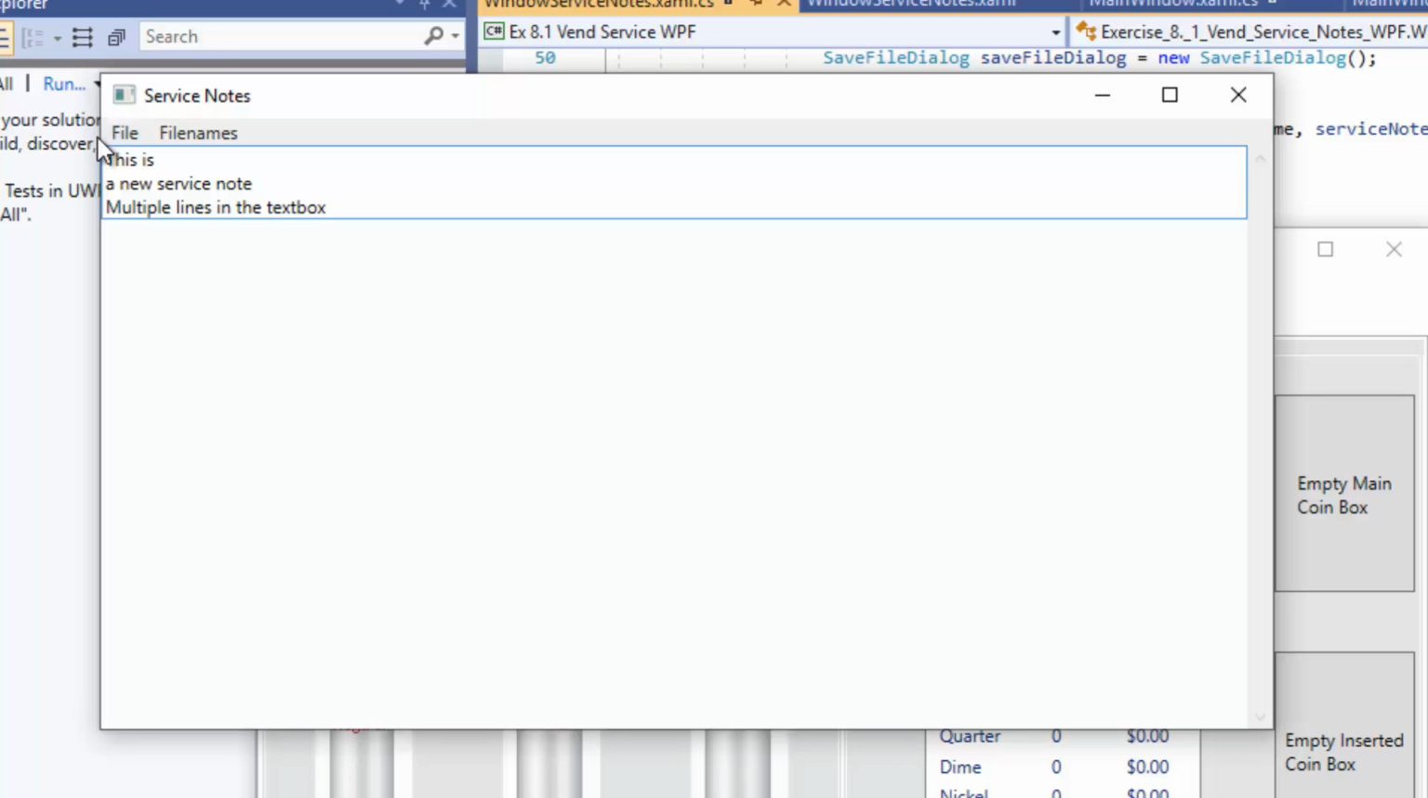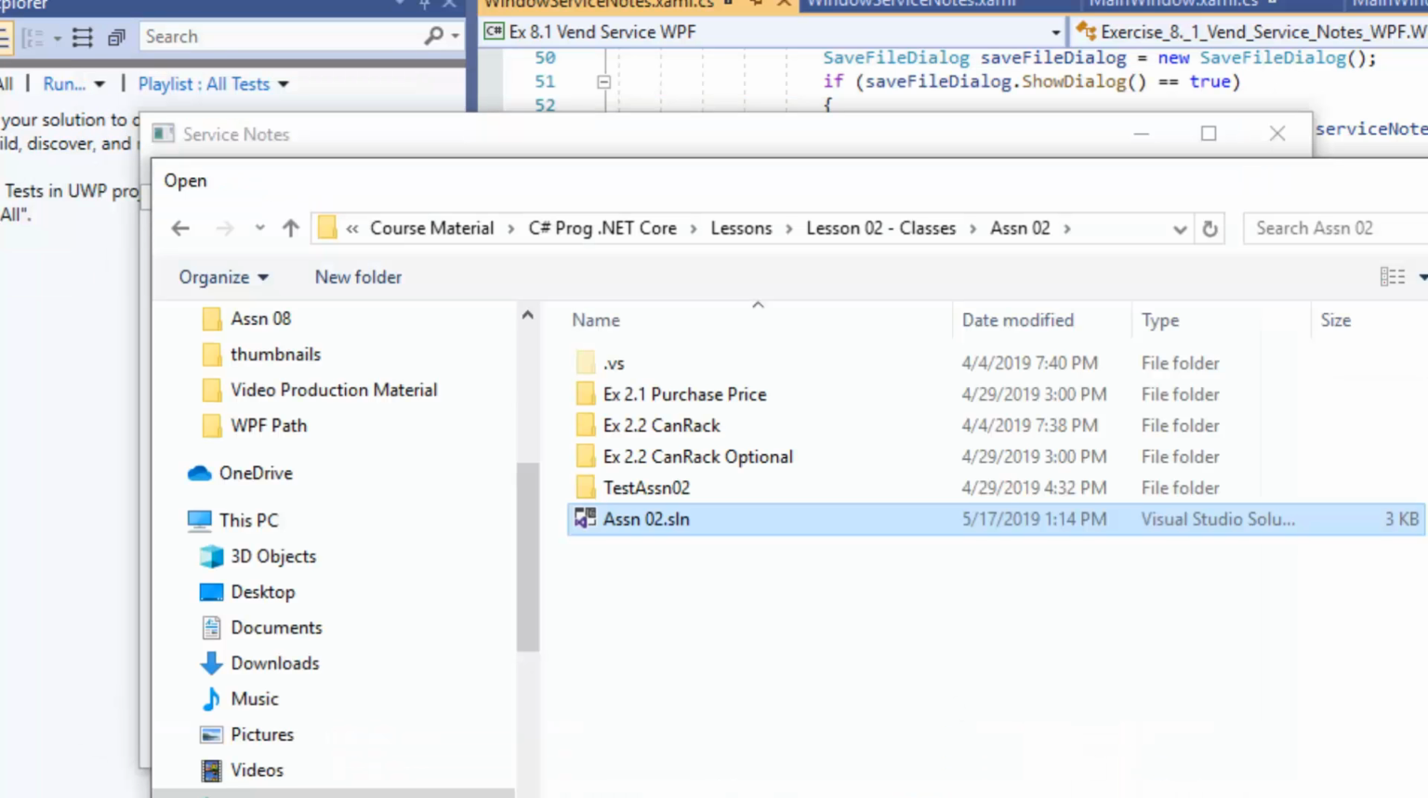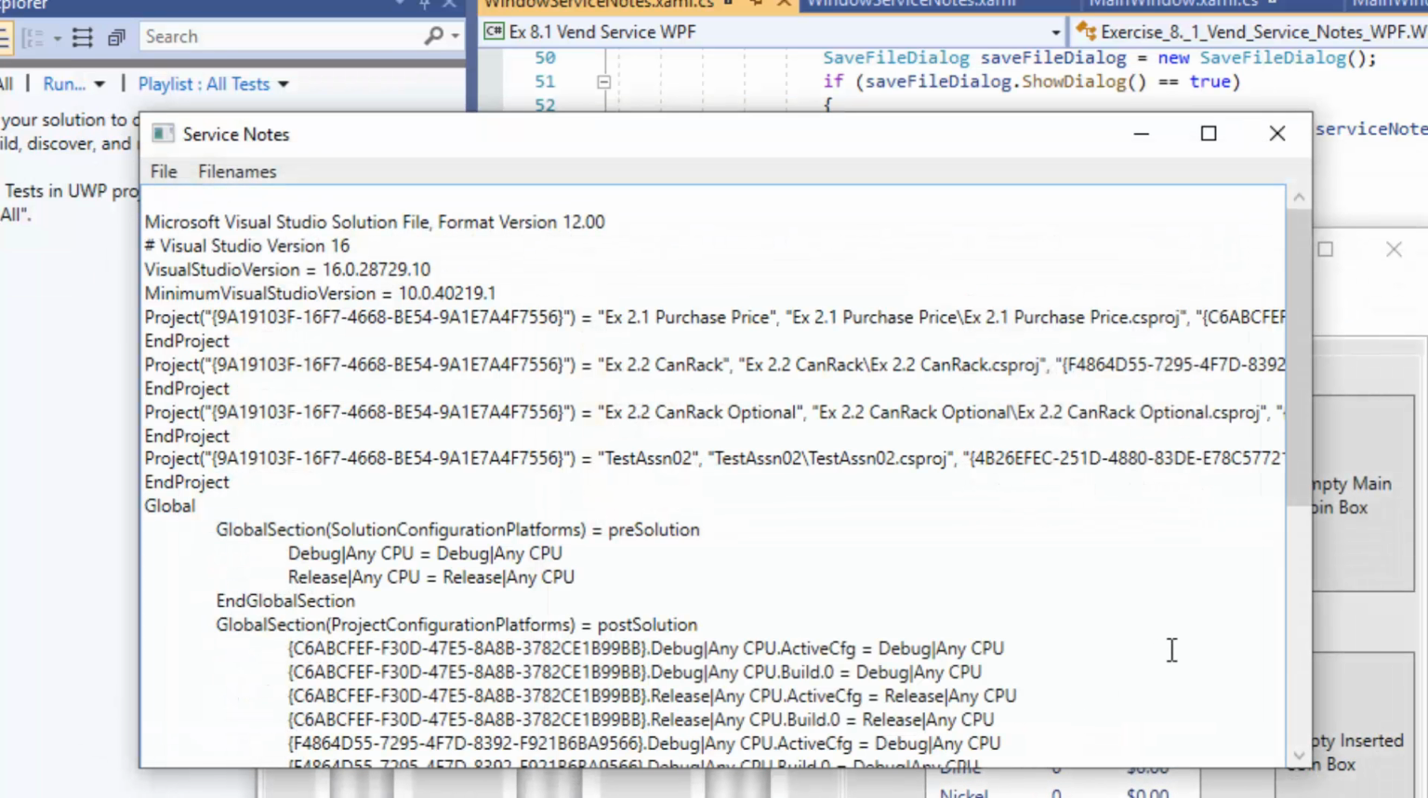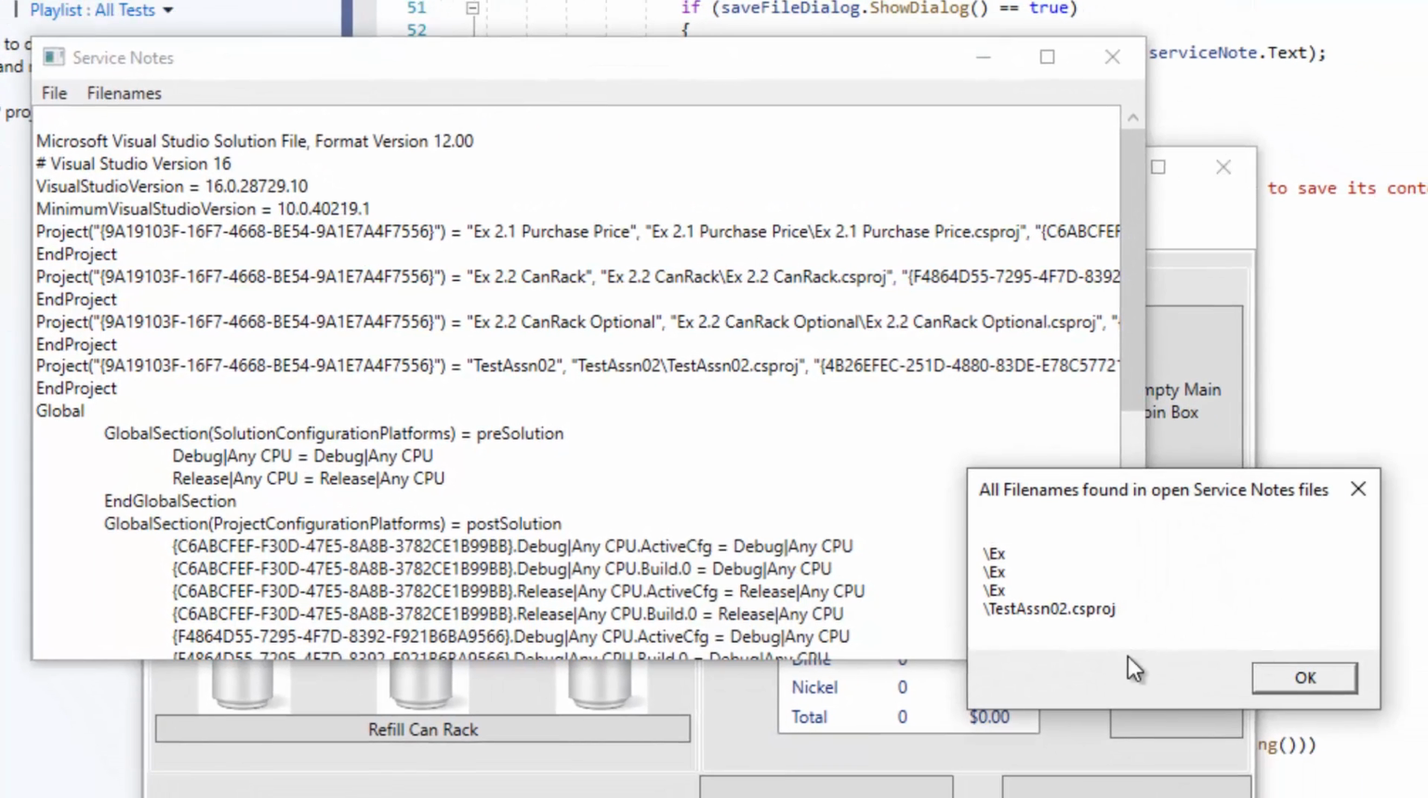If I want to open a file, I can open those files. If I want to search for a file, it's simply a matter of File, Open, and then file names allows me to search for anything that looks vaguely like a file name.